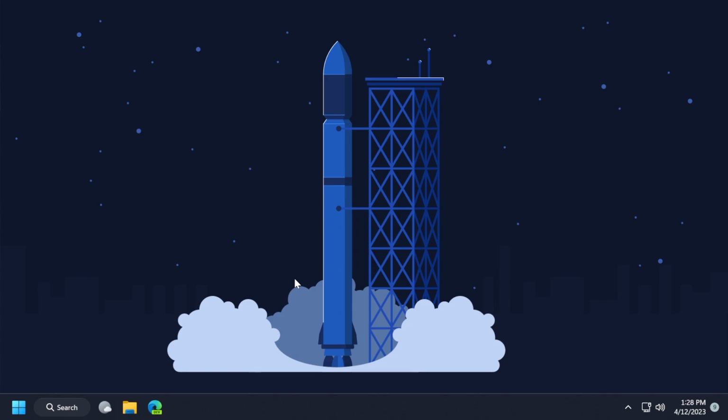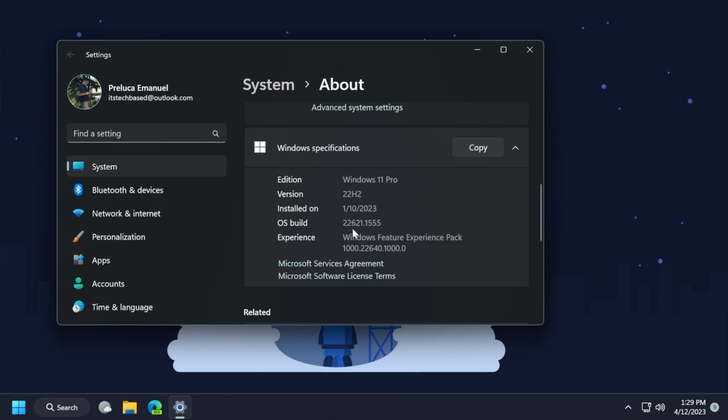And this is a mandatory update that also includes security improvements that are very useful and required for your system security. The build number for this update is the build 22,621.155, and this is the latest OS build or update for the May release. And of course, if you are on the May release and you are not enrolled in the Windows Insider program, you will receive this update.